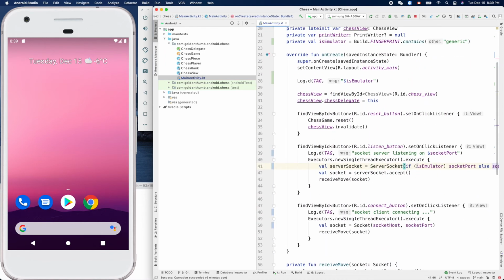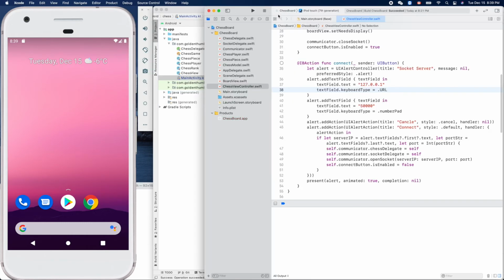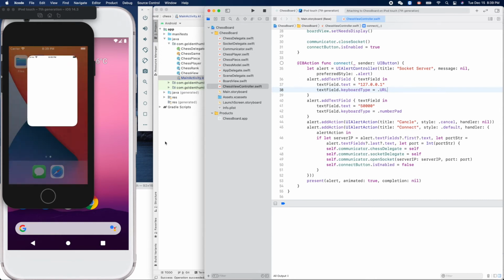So let's try. Oh, now we can use the client tool we developed on iOS, right? We can use that to test our socket server on Android. Okay, so that is in Xcode, this guy. So if we run it, right here, we can test any socket server.